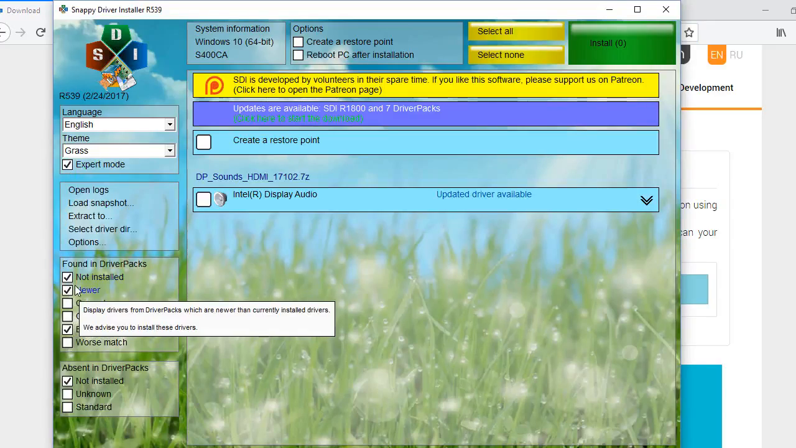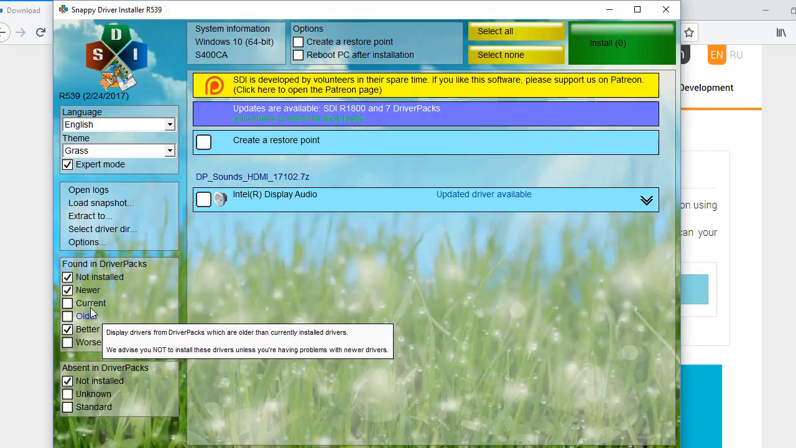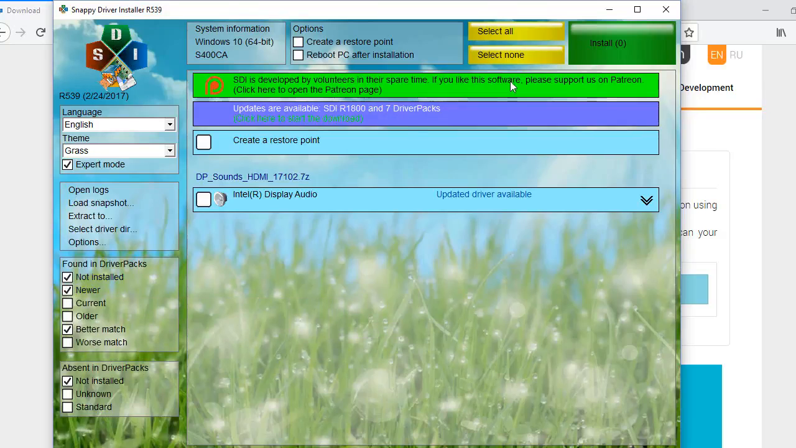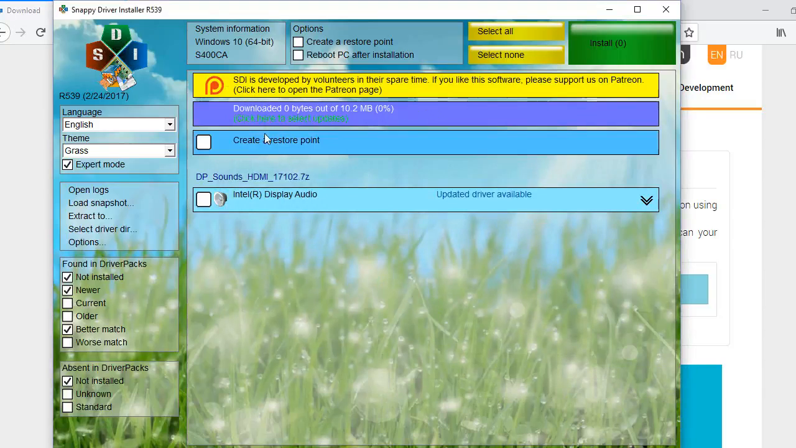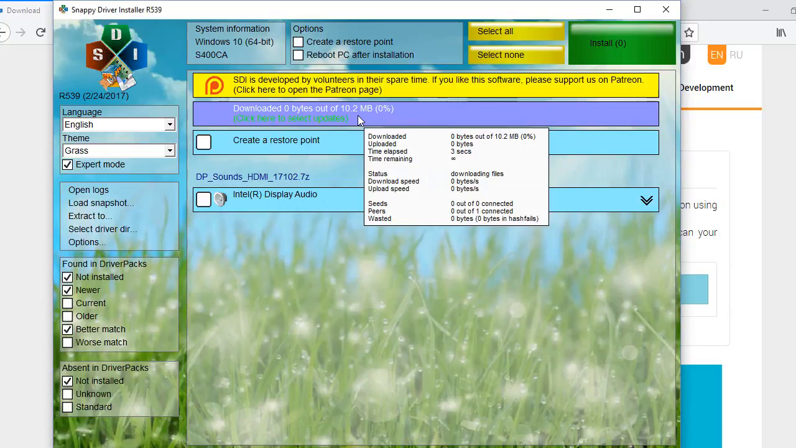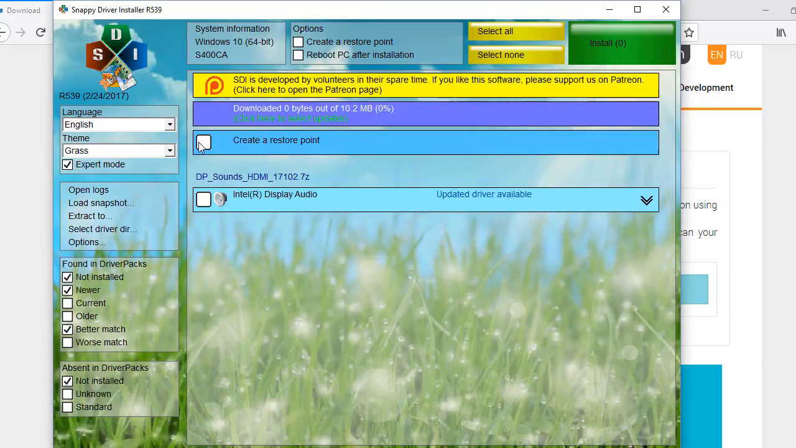Click this export mode and select newer, so it finds you any new version of driver that you need to install in your machine. So as you can see here, it has a huge database of driver, a list from all the vendors, and it searches and compares the version with what you have in your computer, and it lists any new version which you need to install.